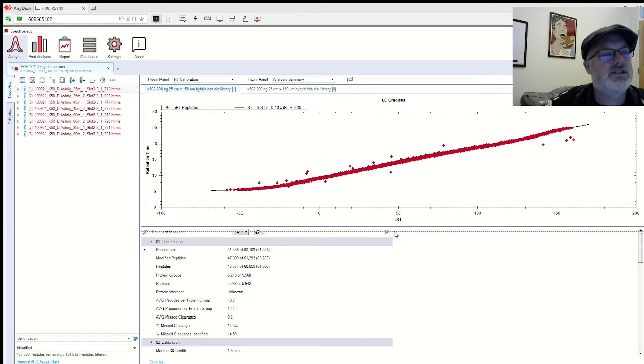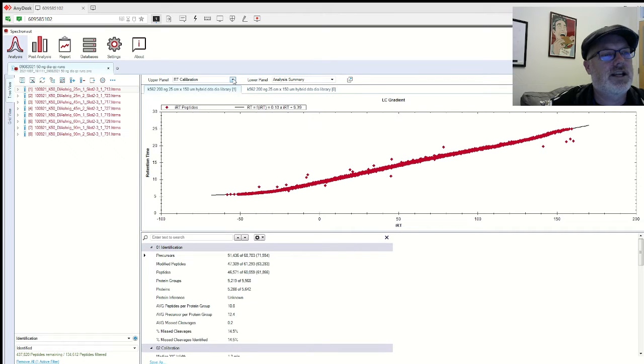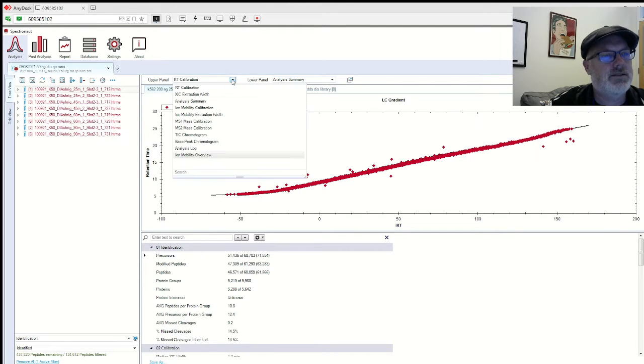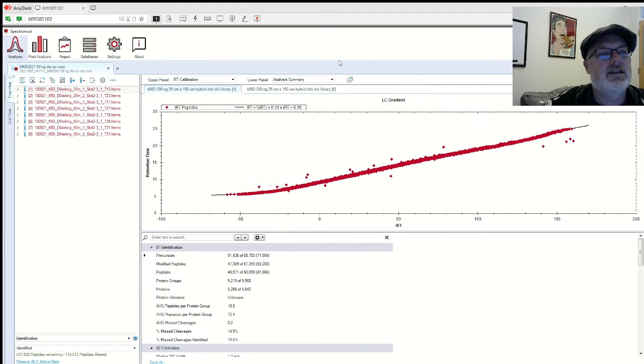It defaults to showing the IRT calibration in the upper left panel and the analysis summary in the lower panel. You can change these using the drop-down box. We'll go through some of these today. So I can explain IRT really quick. I probably should, since it's the first visualization to pop up.